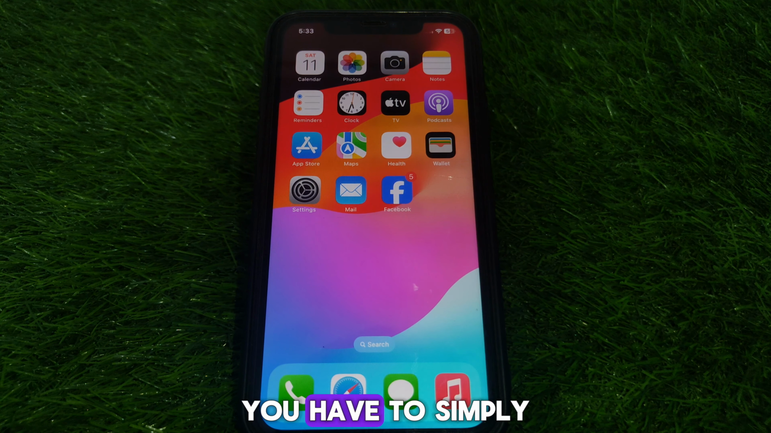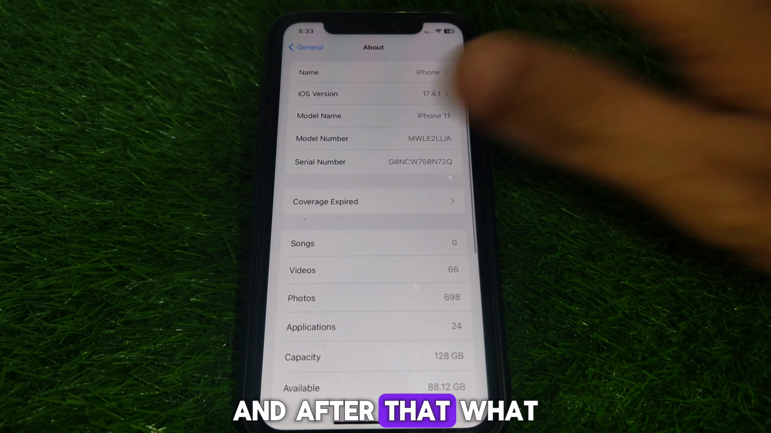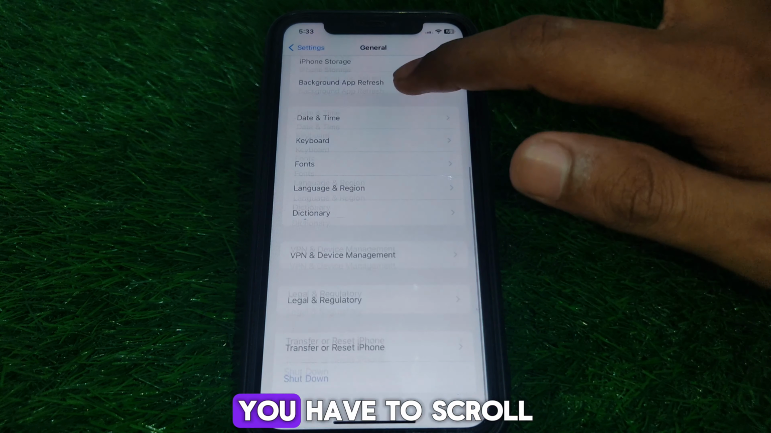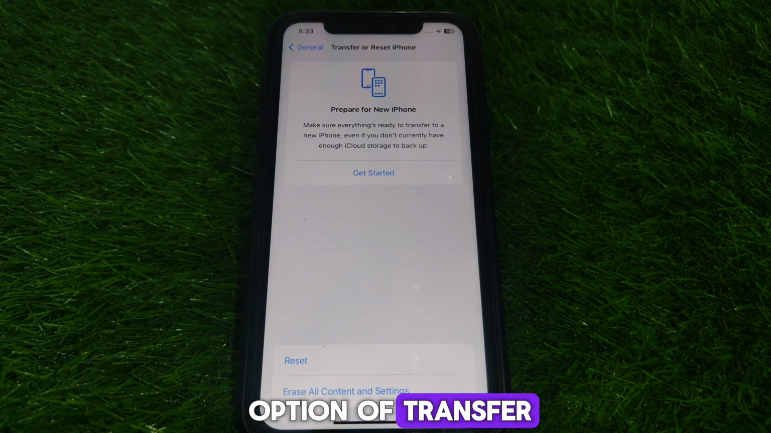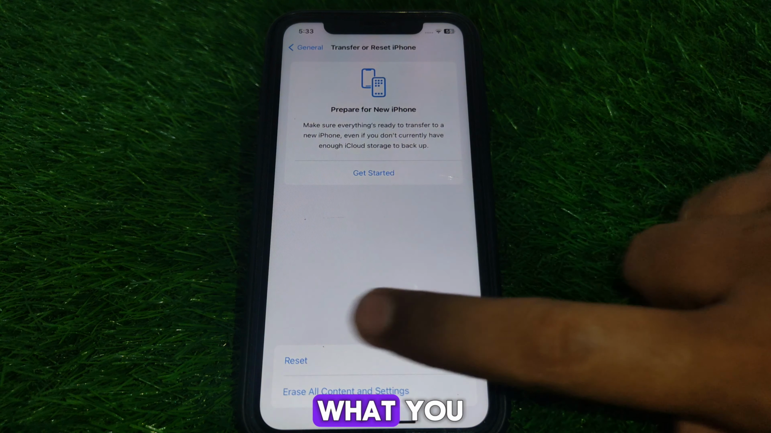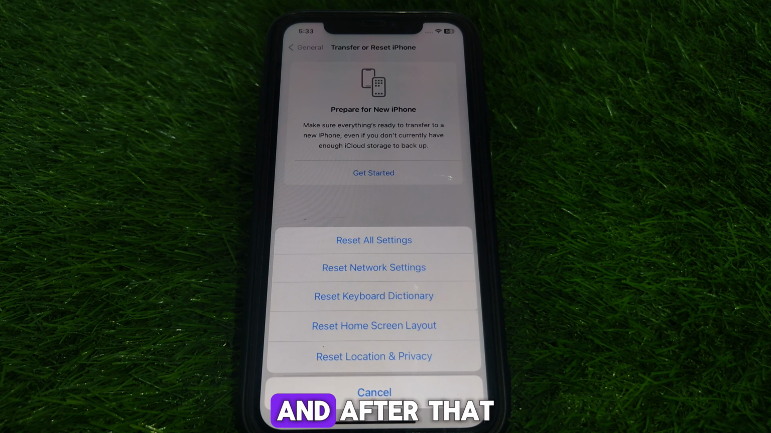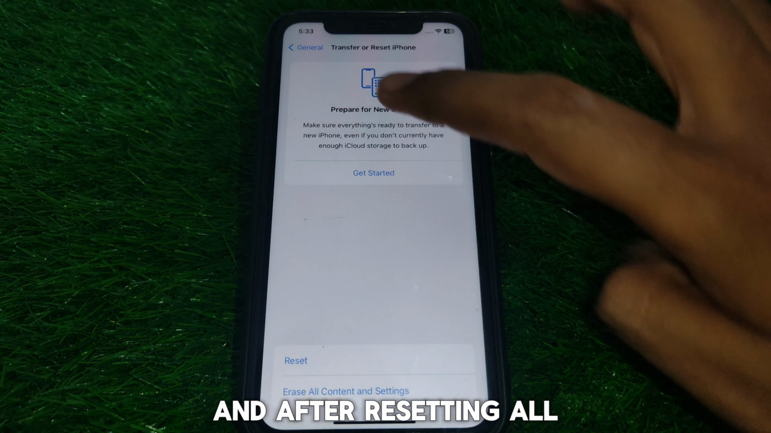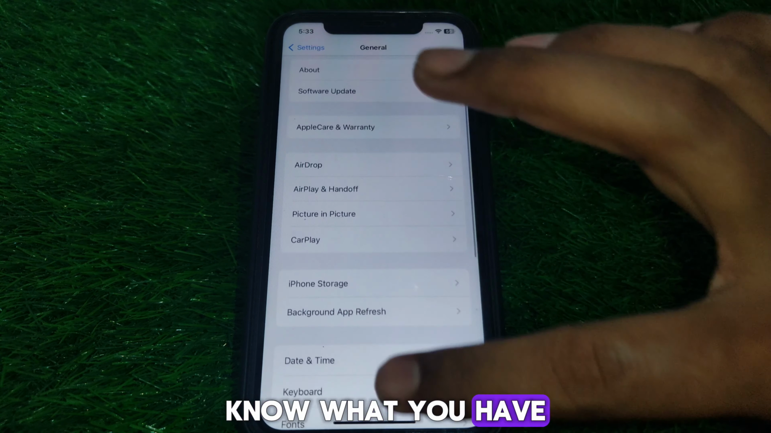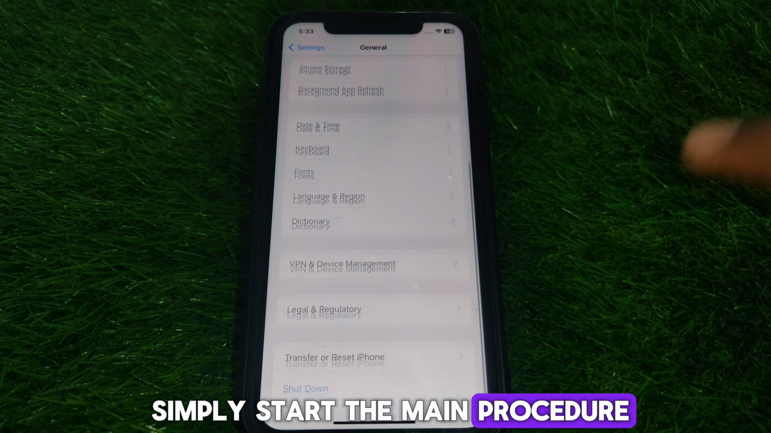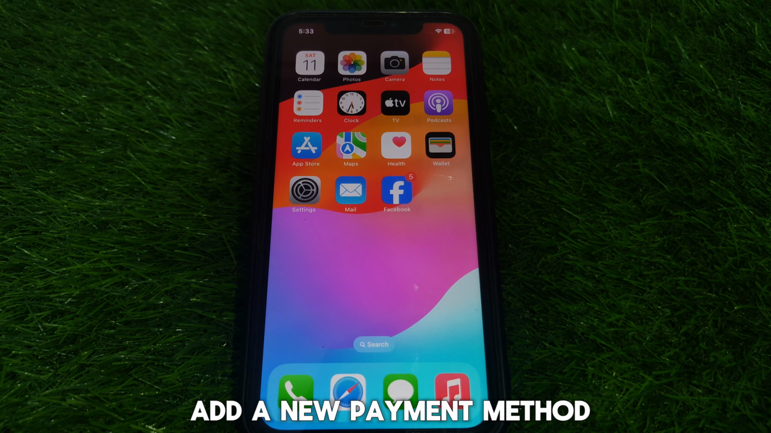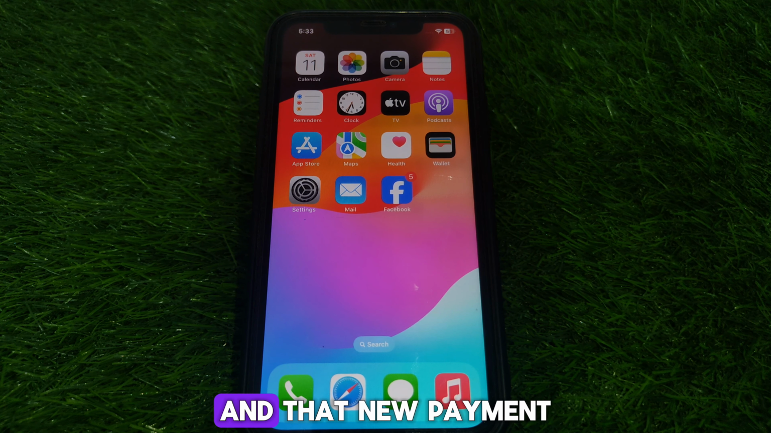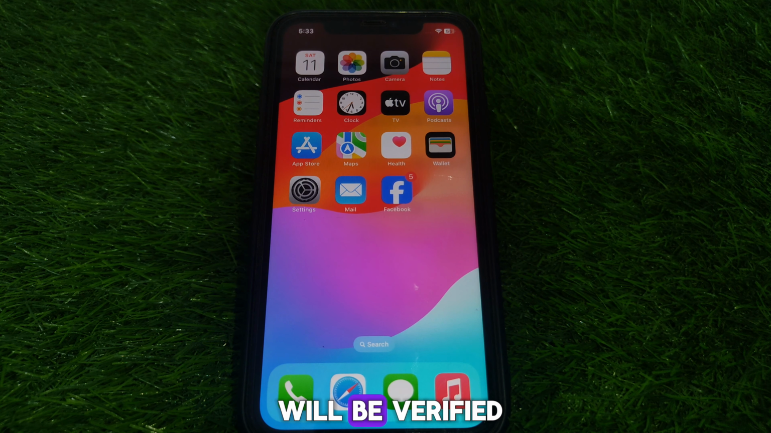And the next thing you have to do, you have to simply go to settings. And after that, go to general, and after clicking on general, scroll down until you find the option of transfer or reset iPhone. So here you have to click on reset, and after that reset all of your network settings. And after resetting all of your network settings, you have to start the main procedure. As it is written, you have to simply add a new payment method, and after that all your payment methods will be removed, and that new payment method which you have added will be verified.